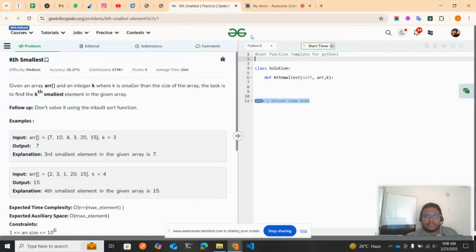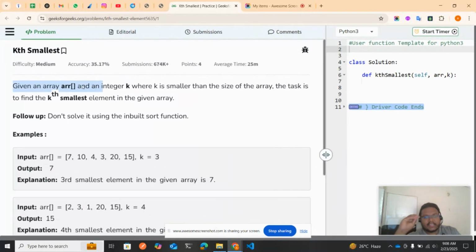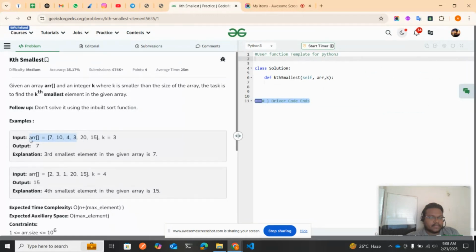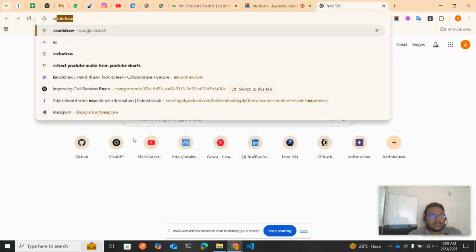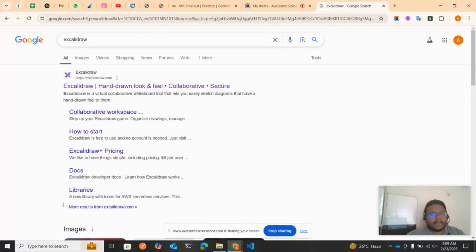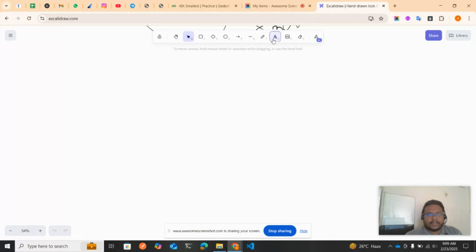Let us see another set of problem. This is the kth smallest number. Given an array ARR and an integer k, where k is smaller than the size of the array, the task is to find the kth smallest element in the given array. So they have given an array, and we need to find the smallest element at that particular location. In the below example you can see ARR is equal to 7 10 4 3 20 15. Let me copy this and paste it here.